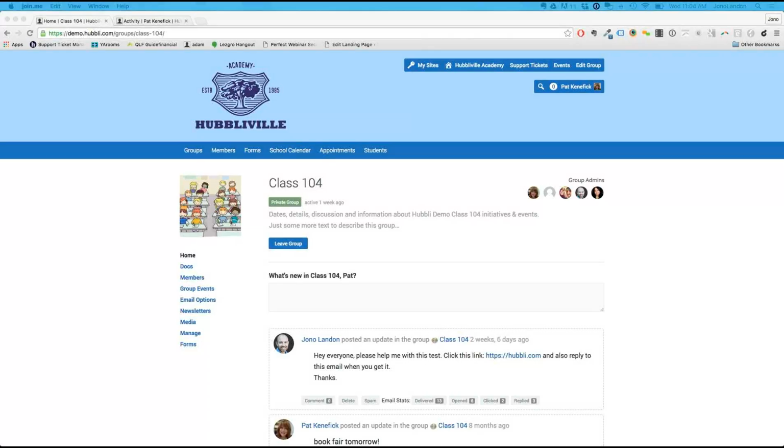Okay, so if I understand correctly, we're just going to go straight into how you guys would track progress. So what I'd like is that we're looking at just for today the features of Hubbli that a teacher would use.